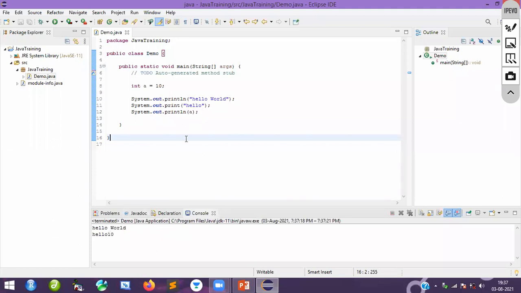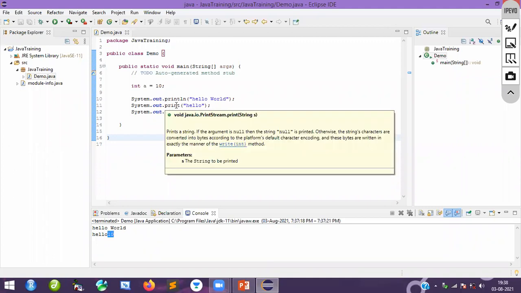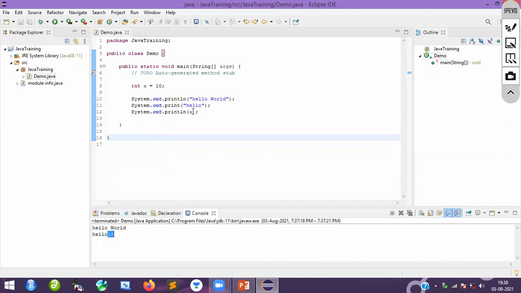See here, I wrote hello world, and it is coming. When you write print, it is printing also. It is printing hello. After that you can see one more statement is there, println a. But it is printing along with hello world, yes or not? After hello you are immediately getting 10. When you are using print, it will not give any space, nothing but next line. We will not print in the next line.